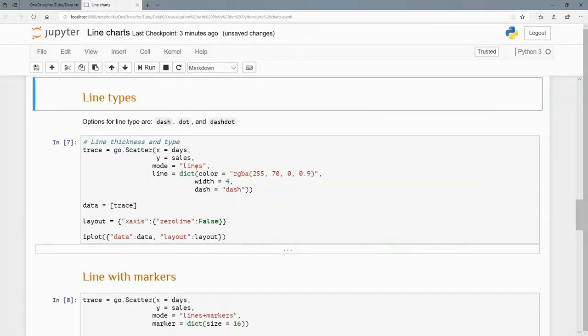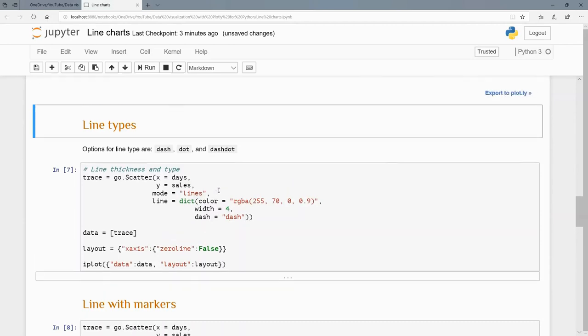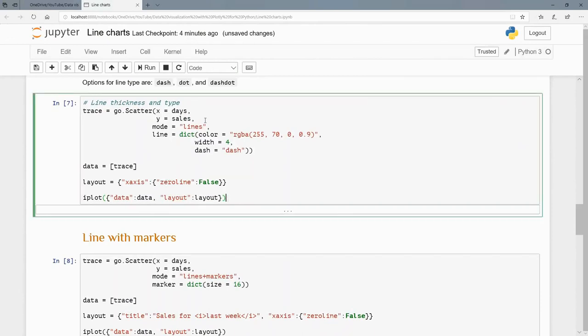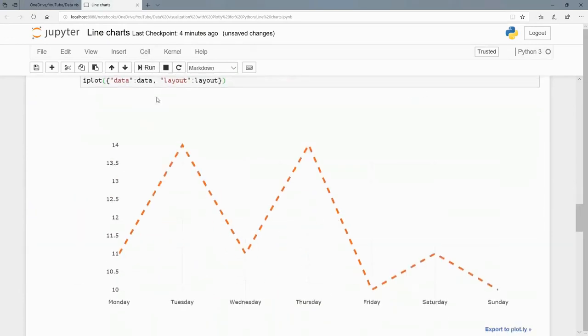So let's do mode as lines again. And for the line, we're going to pass a dictionary because it has these sub keywords that it can use. So color, we're going to stick to this color. The width, we're going to do a width of 4. And the type, we're just going to do a dash. And what we're also going to do is lay out the x-axis key-value pair, the key being x-axis, the value being another dictionary with a key-value pair, zero line being false. We don't want to have the zero line at the bottom.